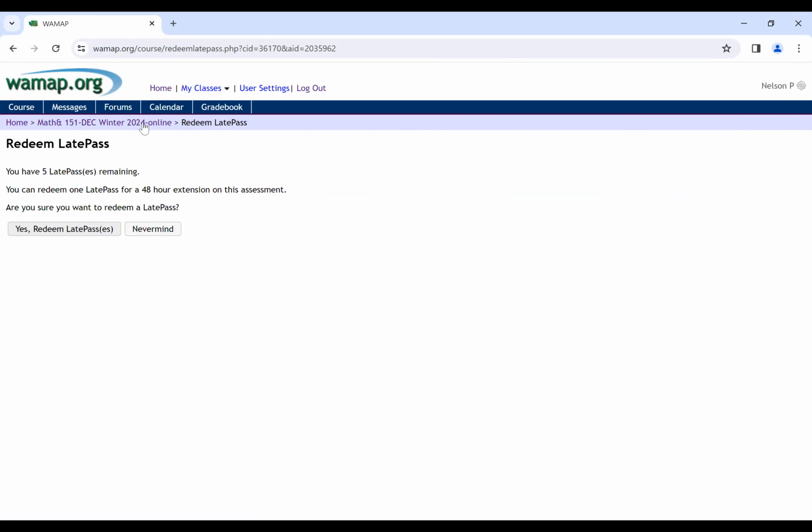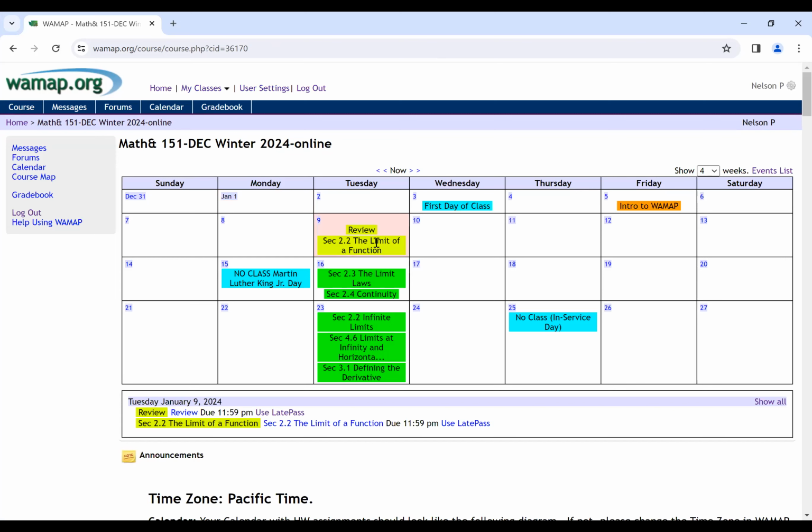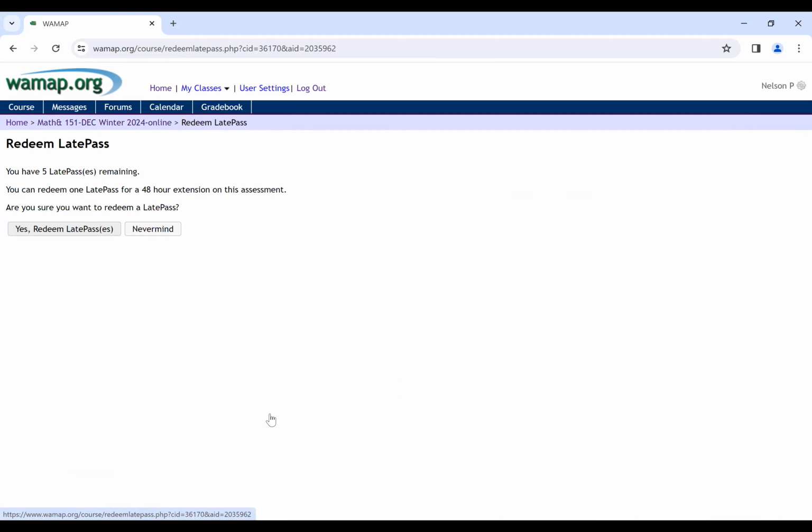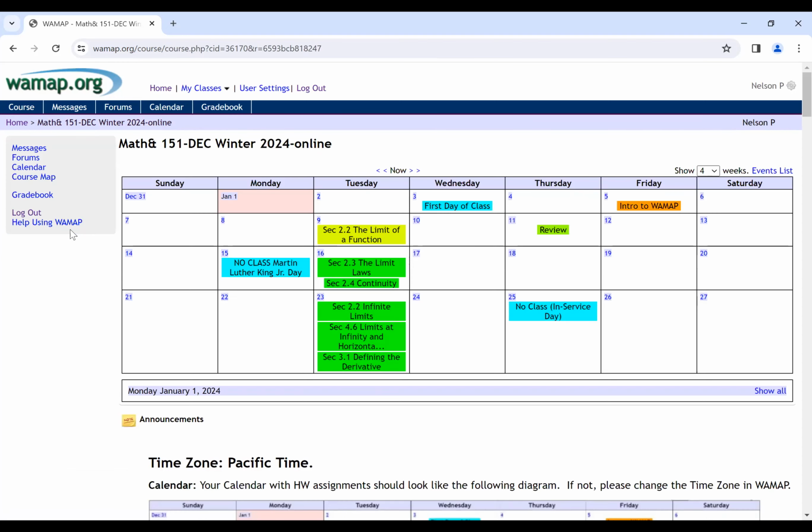Now again, check it out. For example, if I want to have the review, and I couldn't finish it on the 9th, then if you click on this and I redeem it, look at this. What happened is it will extend the homework assignment to the 11th, because it's 48 hours, right? 2 days later, something like this.